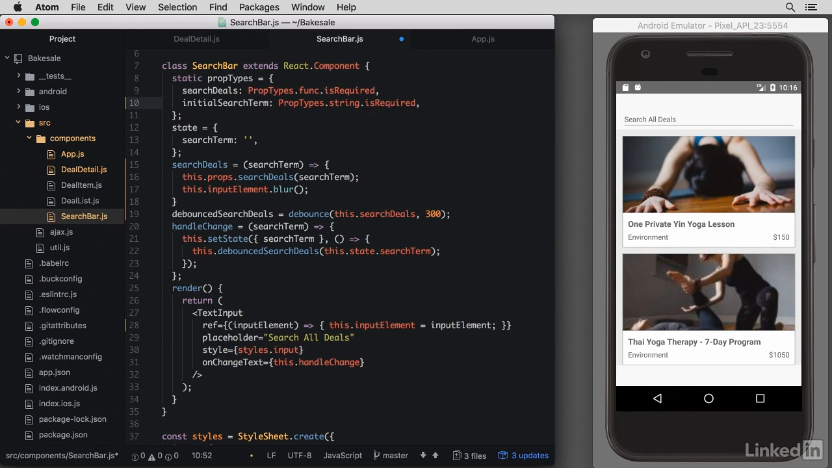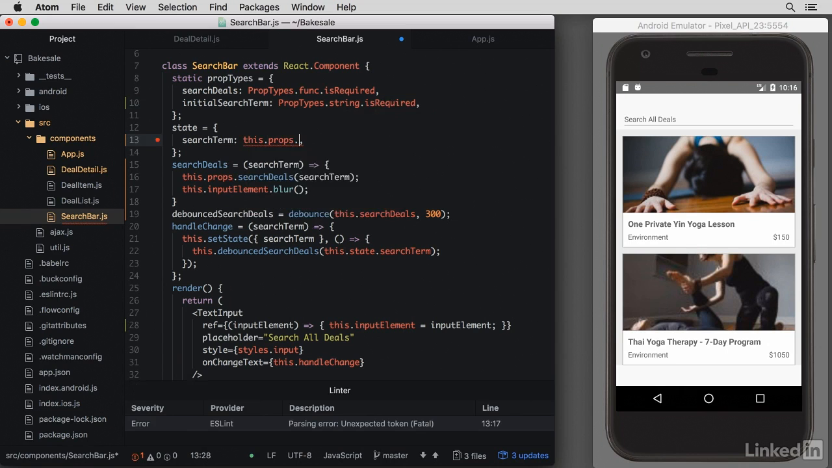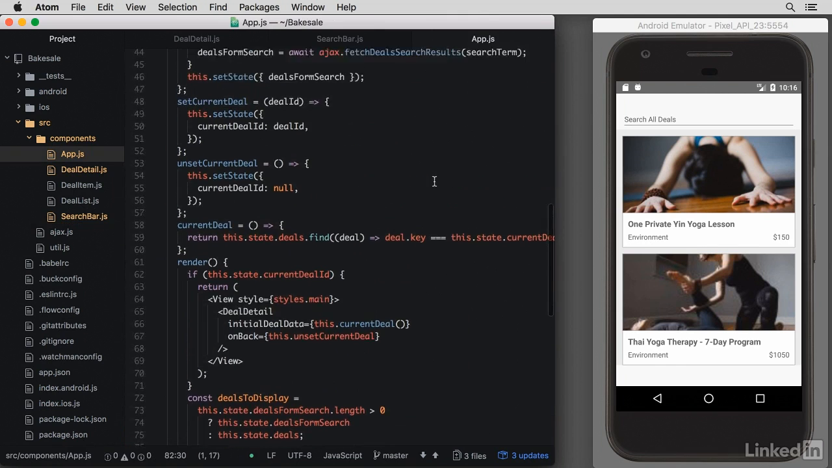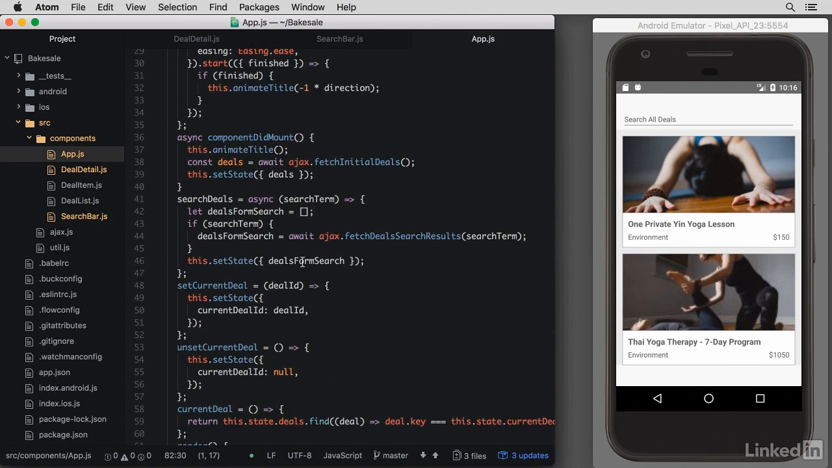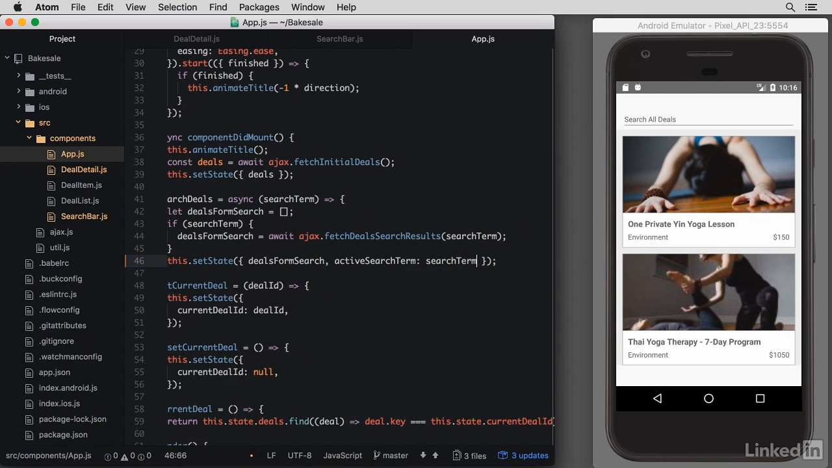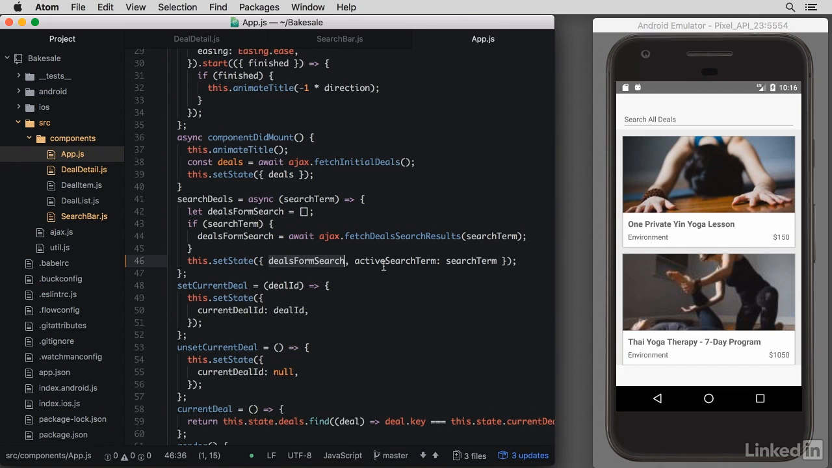I'm going to use it all the time. So the search term here doesn't start from an empty string. It starts from this.props.initialSearchTerm. Very good. Now to finish this simple feature, when I actually perform the search, so in here, when I perform the search and bring back deals from search, I should also set the active search term to be the search term that was passed to this method.